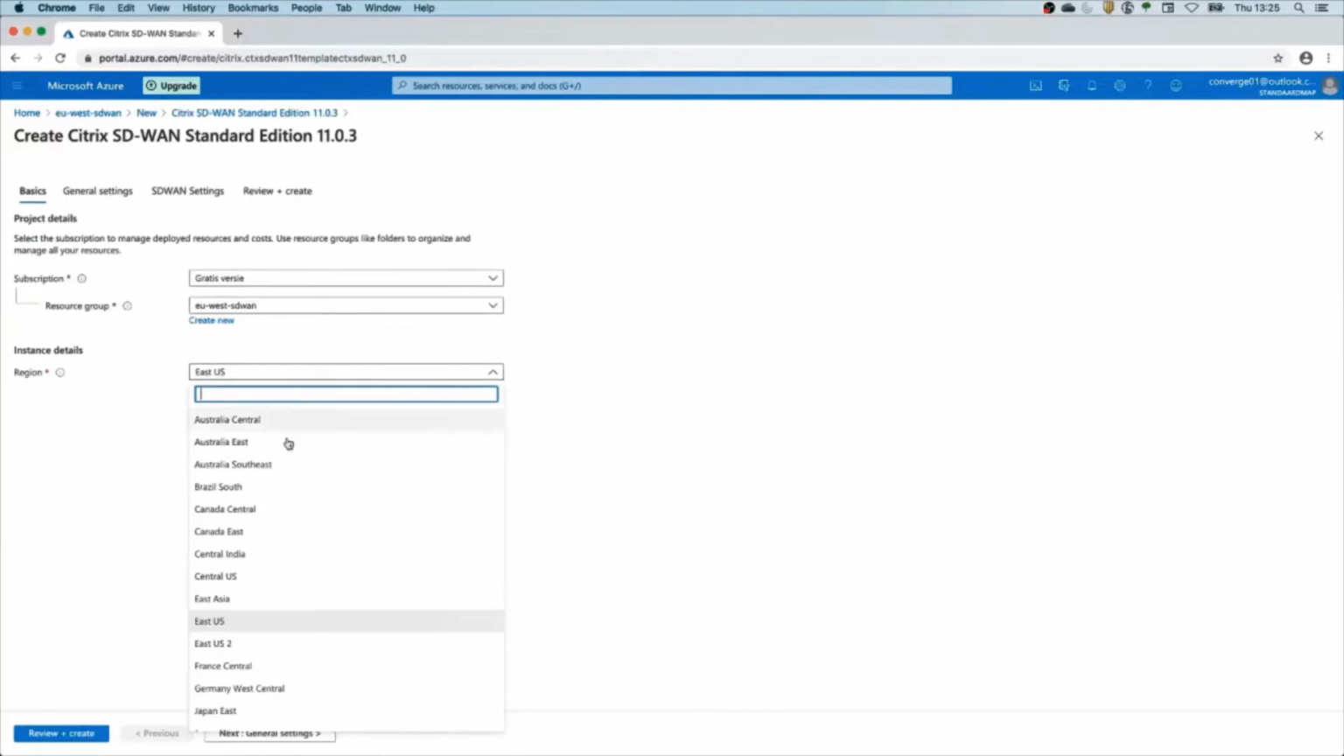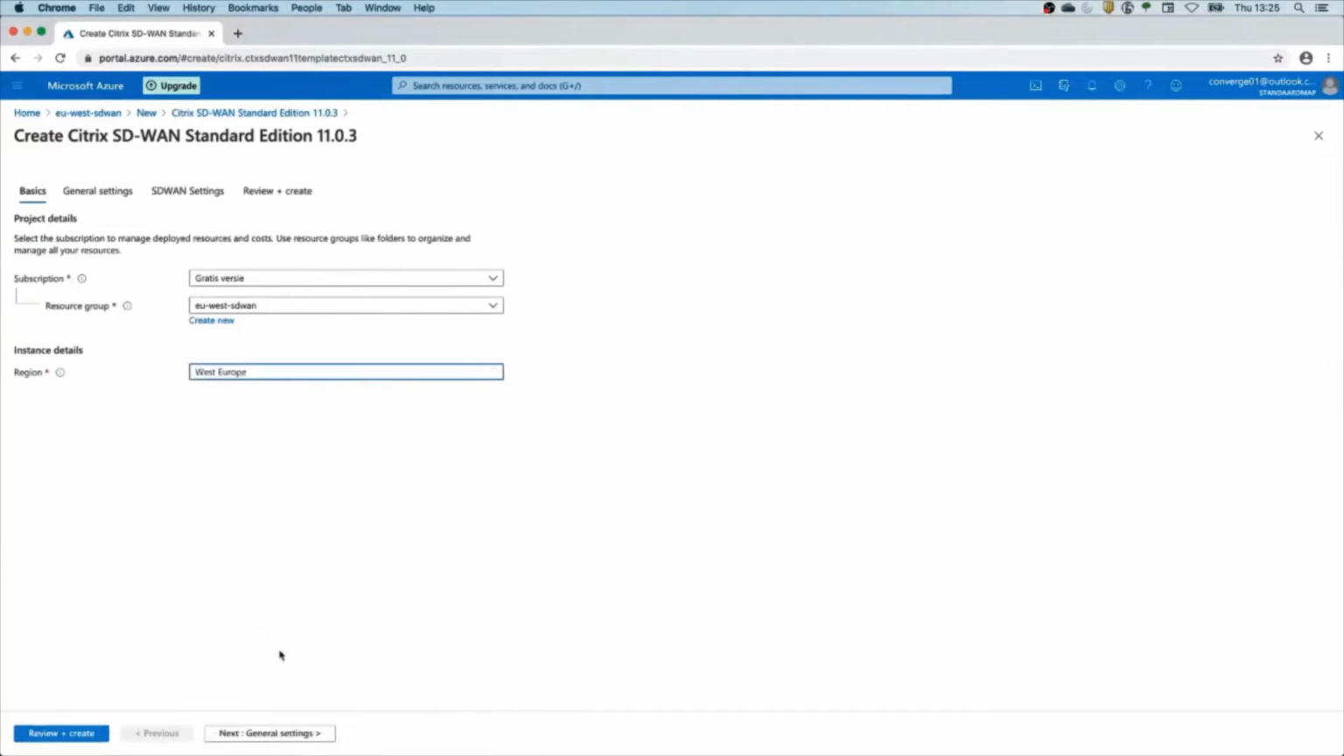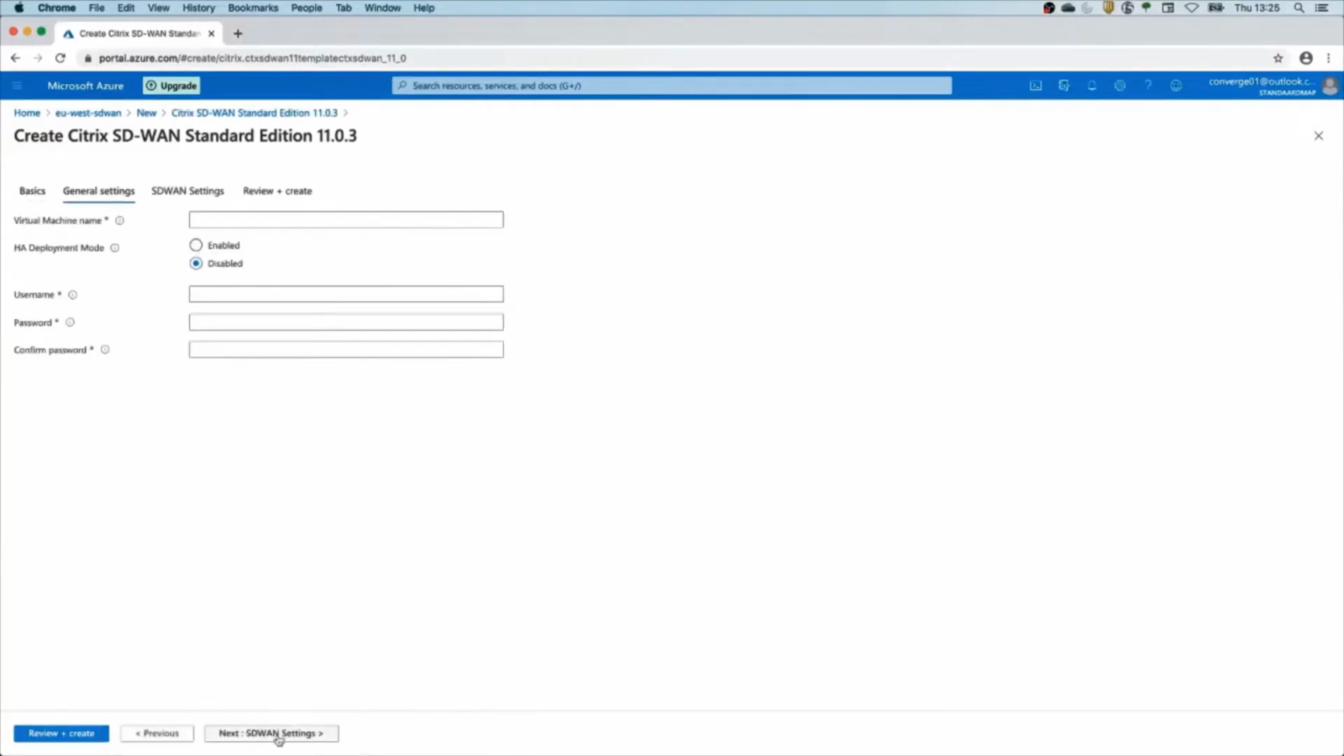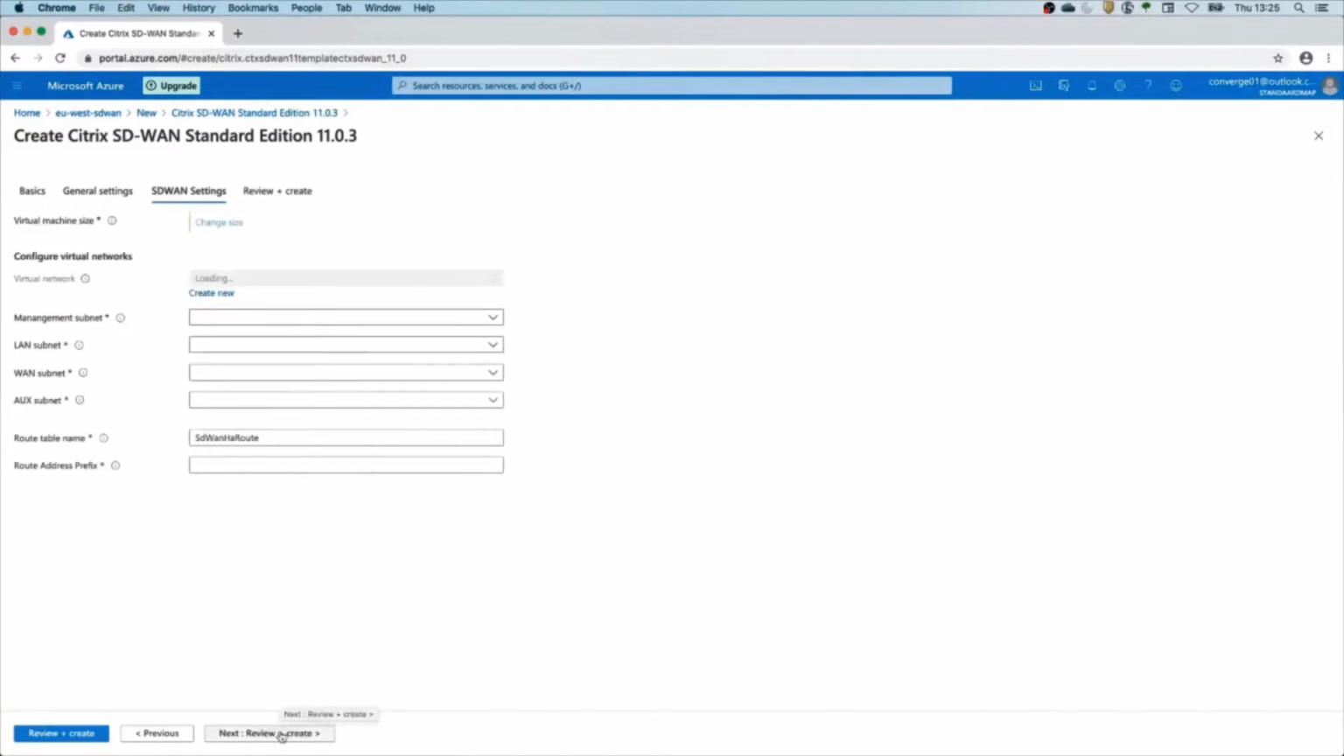So in the right region, Western Europe, general settings. I'm going to give it a name. And do mind the username. You won't be using this username again. The password, you will need it again because it's also the standard user account password.